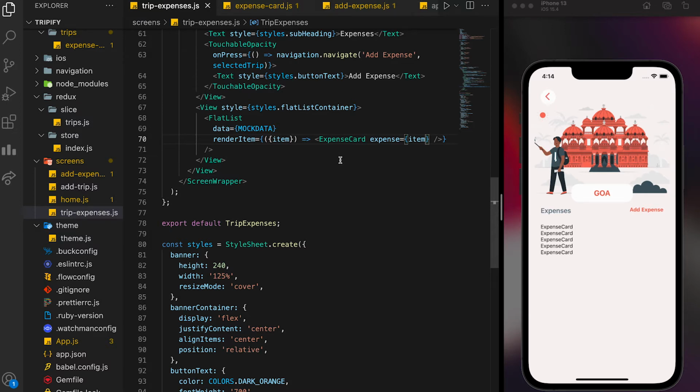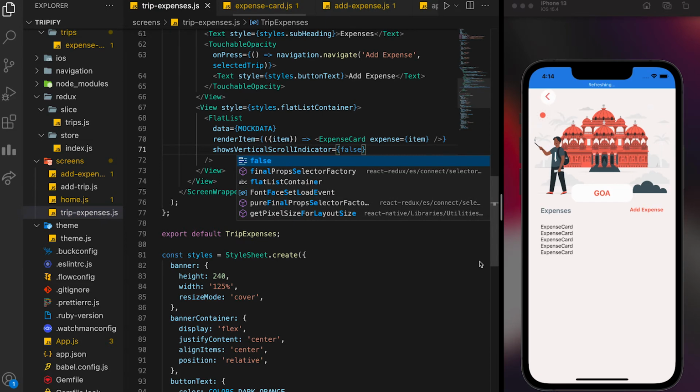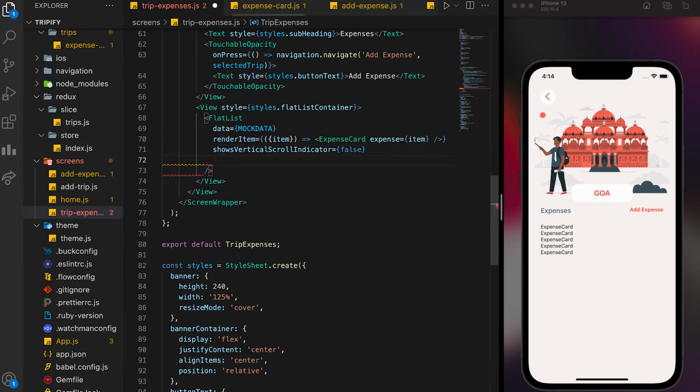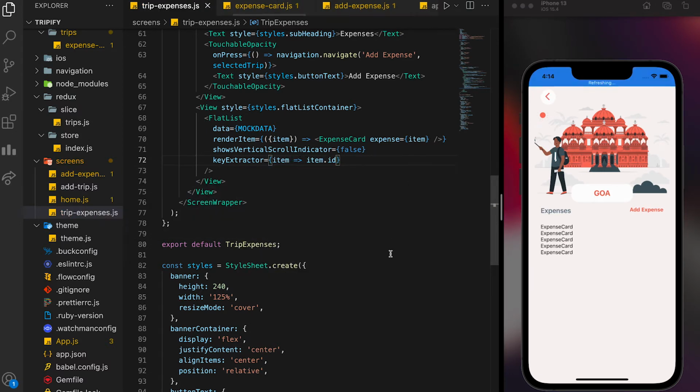Next thing that I need in my FlatList is the key extractor and the vertical indicator. So I'll say showVerticalScrollIndicator, which is false, obviously. And it is important to have a key extractor. So the key extractor is going to be my item.id. So this will work. Now that we have a key extractor, finally we need an empty component as well, the ListEmptyComponent.